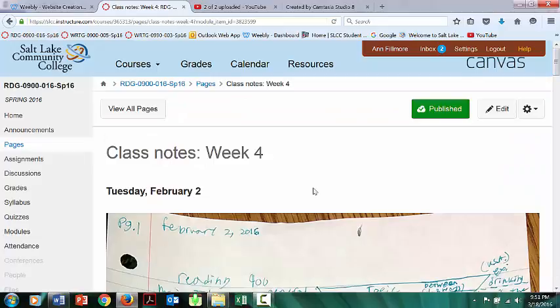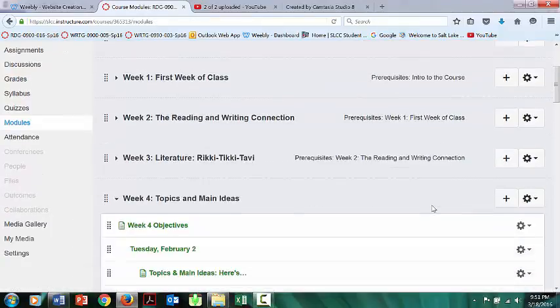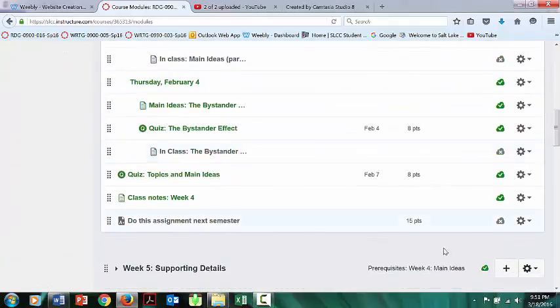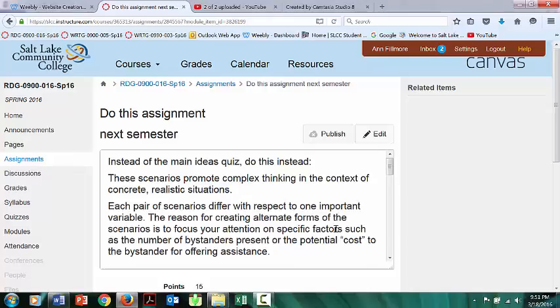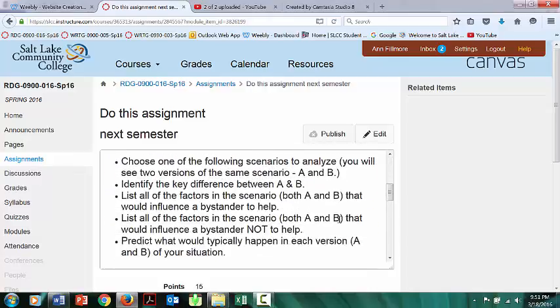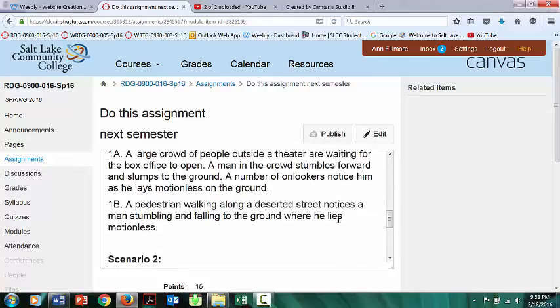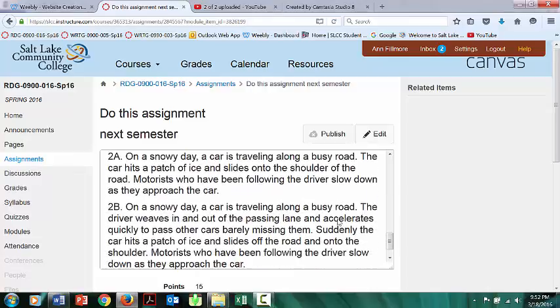That was that. And then if we go back to the modules, I was going to show you this. You can see this isn't published, but I have this assignment for next semester. So I was making a note to myself. And it says, instead of the main ideas quiz, do this instead. And it looks like I found 2 other scenarios that were similar to the ones we did in class.